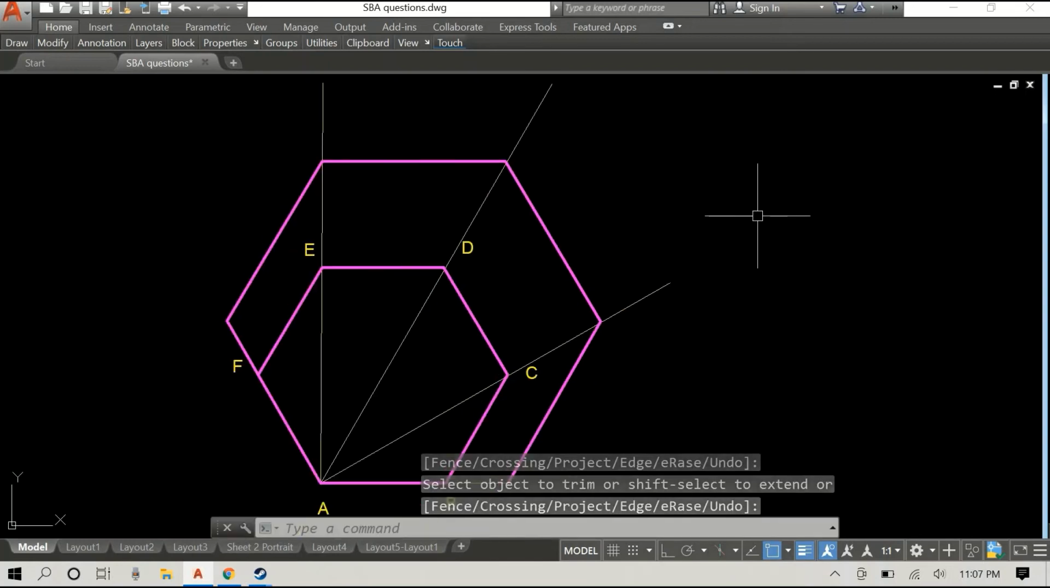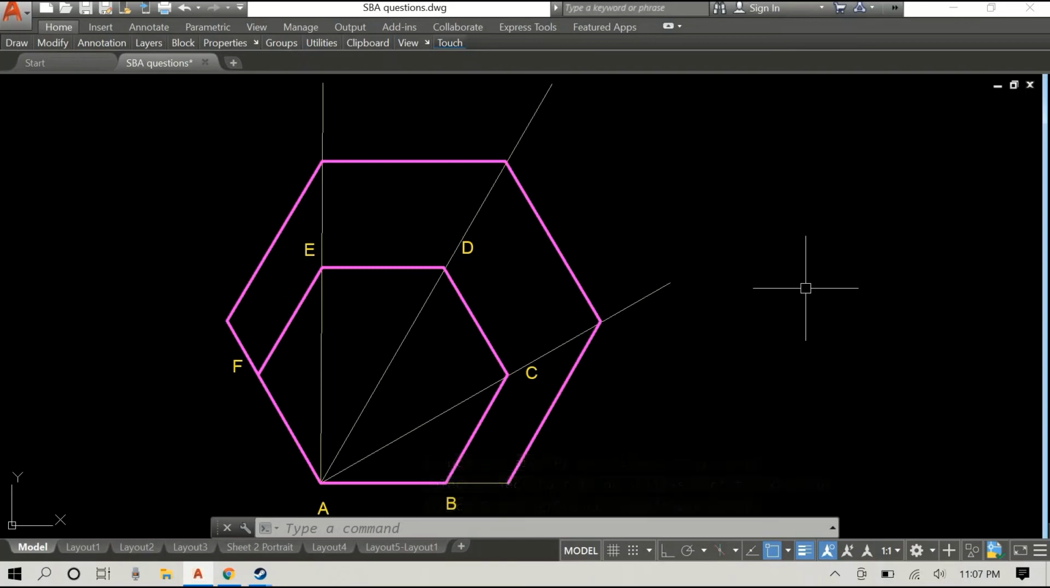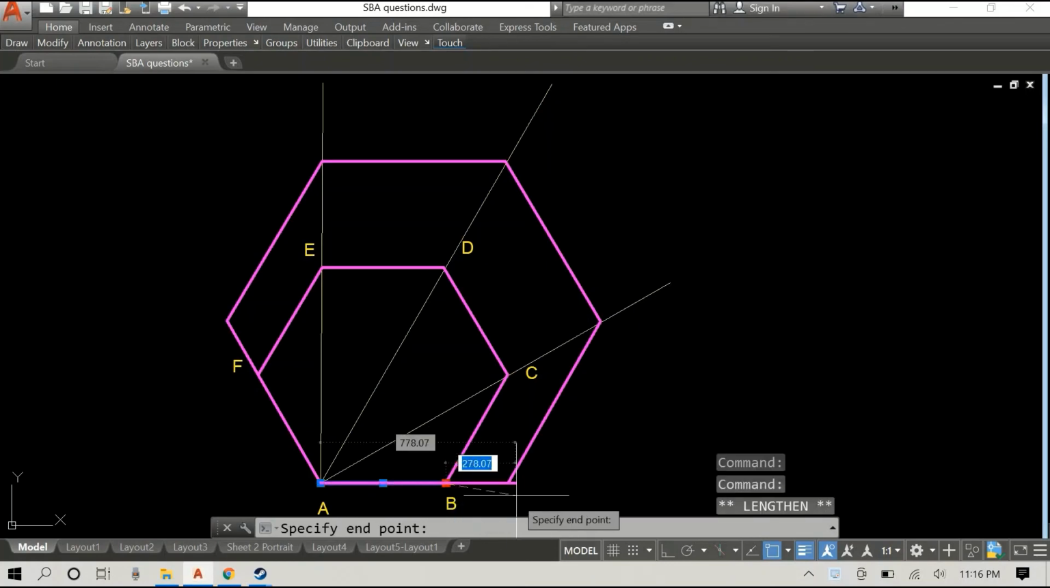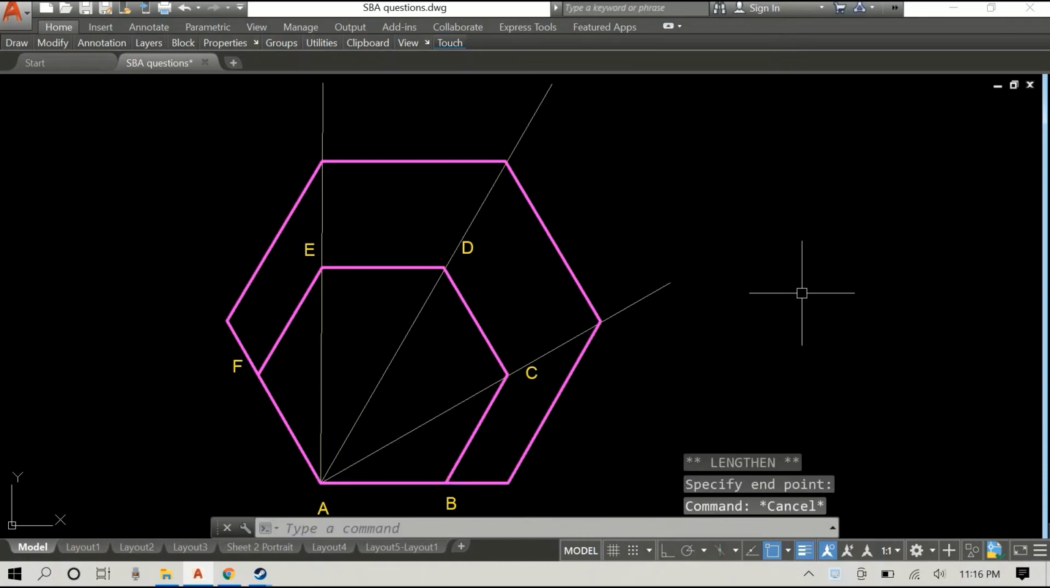I forgot to change the base from construction to the outline layer, but I'll go back and do that just now. But you can see we started off with A, B, C, D, E, F. We started off with that hexagon, and then we were able to make it larger. Initially, the lengths of our sides were 500 millimeters, but we increased them to 750 millimeters. Alright, so here I'm just fixing up the base, and that's it.